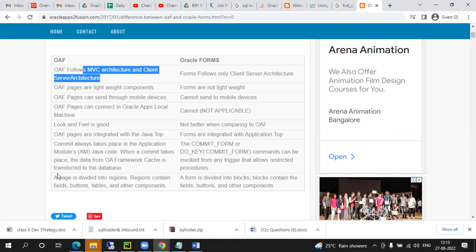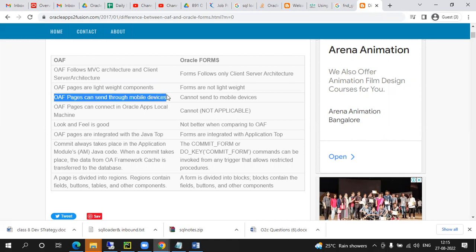See, somewhere here it is mentioned that OA pages can send through mobile devices. Usually end users and all, they will handle through mobiles, right? At the client side, managers and all, they will handle mobile. They will not open laptops and check the emails. They will simply see in the smartphones. So that's why this is more preferable. OA pages can send through mobile devices, but forms we cannot send through mobile devices.